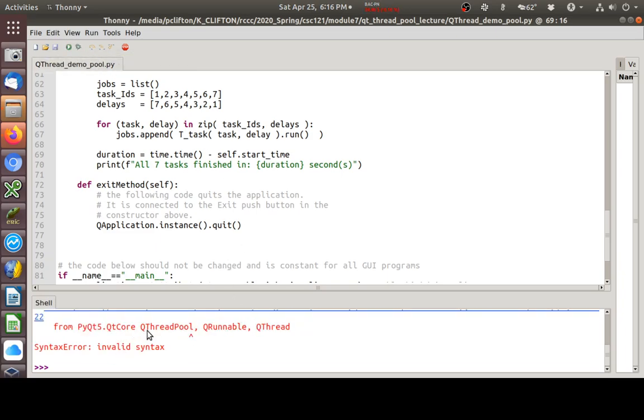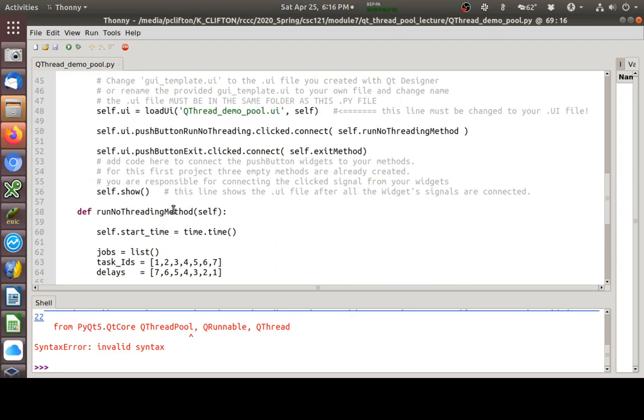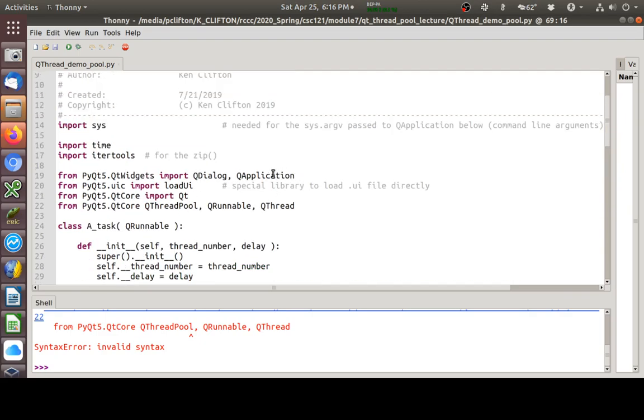Okay, and it says I've got something wrong right there. QThreadPool. Let's see if we can figure out what I did wrong. I left out the import up at the top. So right here, I left out the word import. Okay. So now we'll go ahead and try running this again.